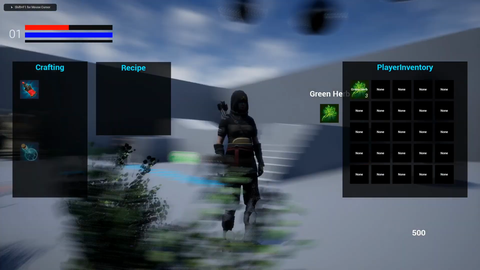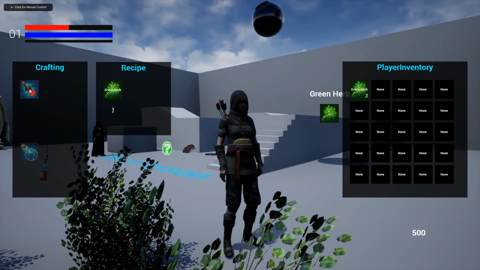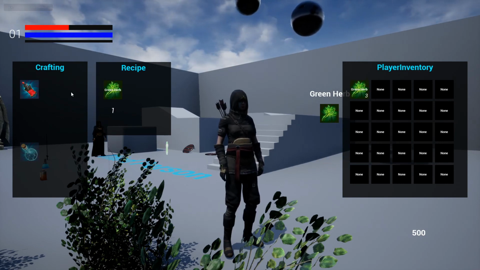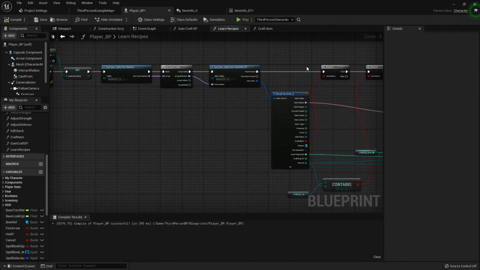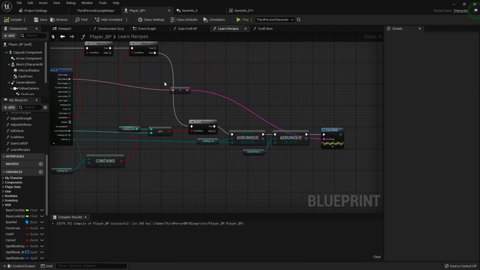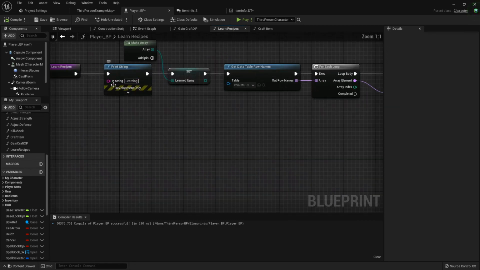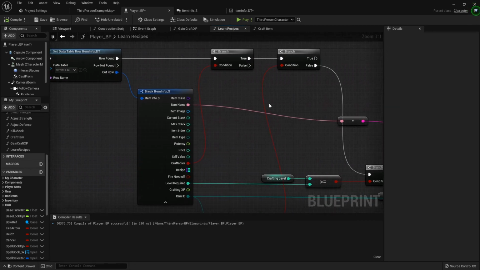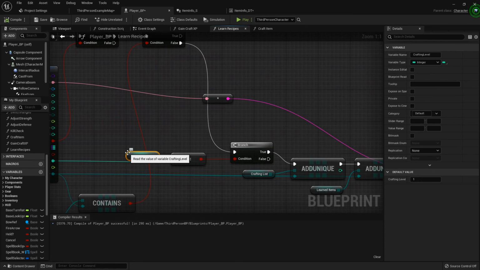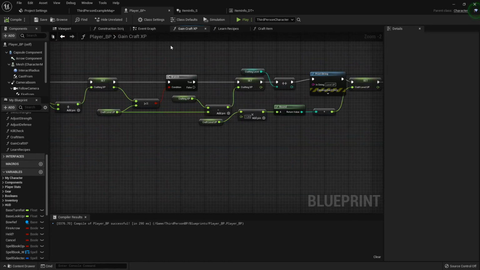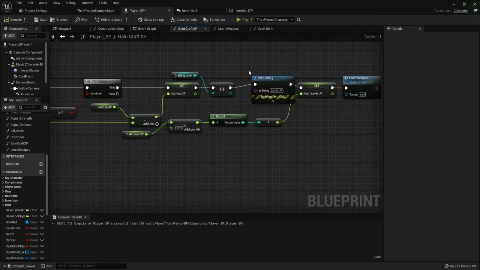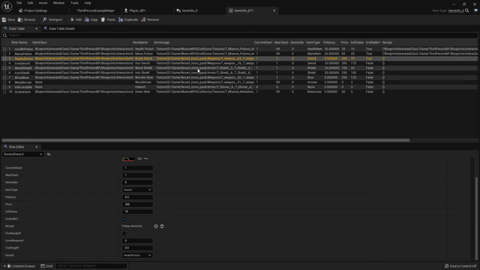We got 3 of those. Learning level up. Alright, so let's check that one more time. So now in the learn recipes, see, it says learning. My crafting level is greater than or equal to. Gain craft XP is boosting my level. Let's see. Level required. We'll say 2 on that one.